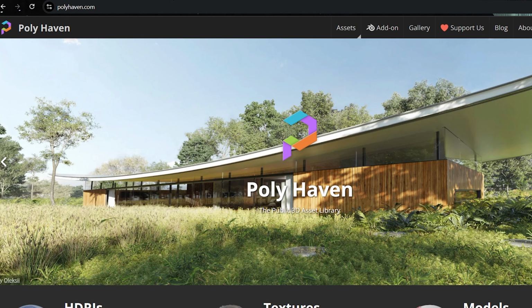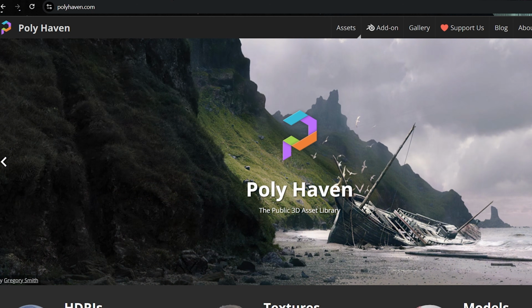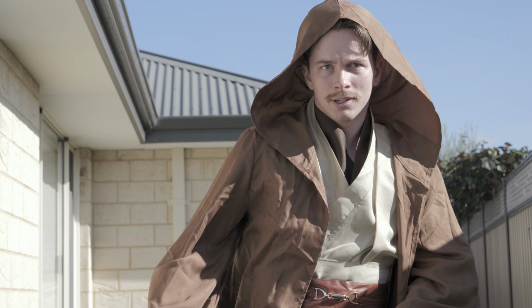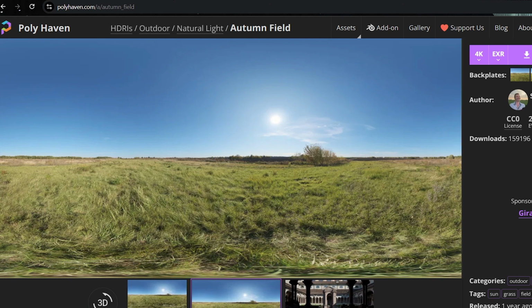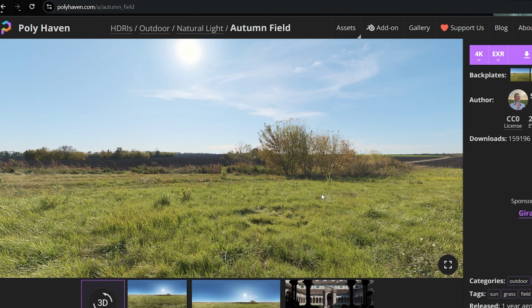So for this background environment, I'm going to be very quick and dirty about it. So I'm going to go to polyhaven.com and find myself a HDRI which matches similar lighting conditions to how I filmed. In my footage there's a nice blue sky and the sun is hitting the left side of my face. So this HDRI from Polyhaven will suit it pretty good.